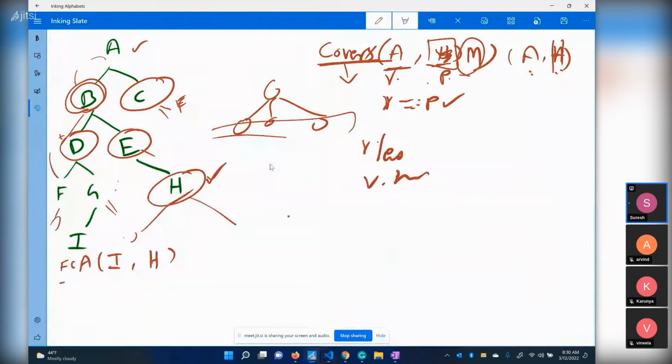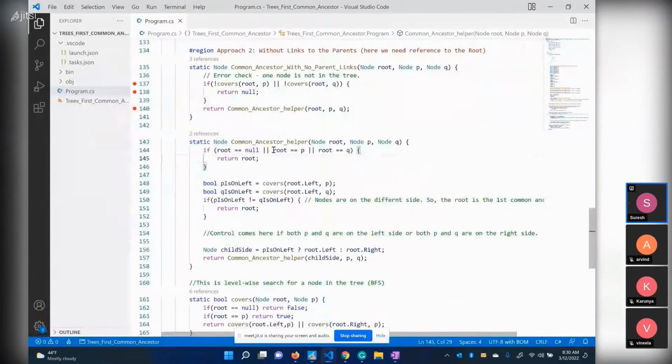Let's say, what is the common ancestor for A and C? A itself is the common ancestor. So root value is A. This is root, this is P, this is Q, right? So we are calling with three values. Now root equal to P. In that situation, root itself is the common ancestor. That's what we are returning. If root equal to P or root equal to Q, then that's the common ancestor.